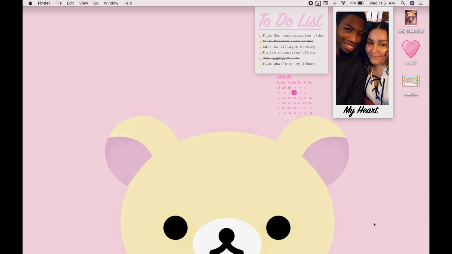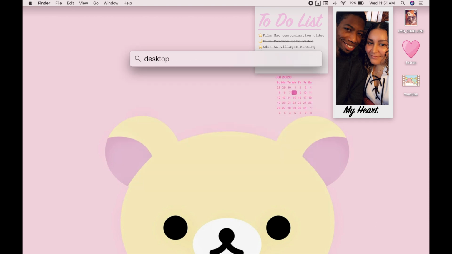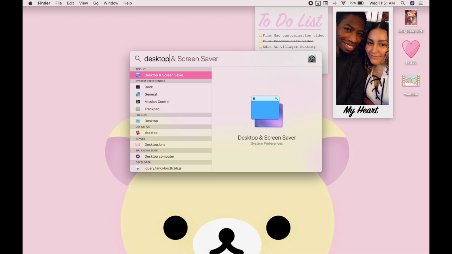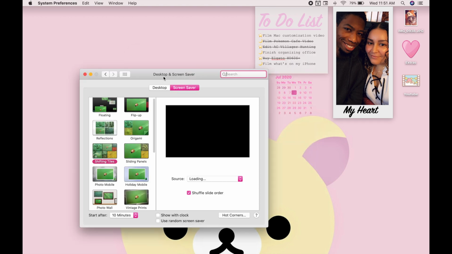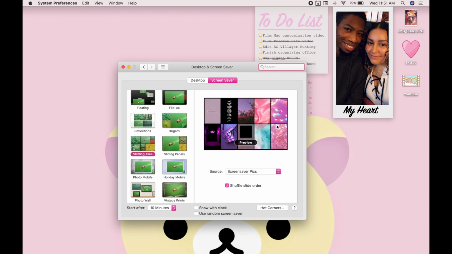Then what you're going to want to do is go to your search and type in desktop, and you'll see desktop and screensaver come up. You'll just double click that, and you're going to get this little screen right here. It's loading my photos. So this is what my screensaver looks like.